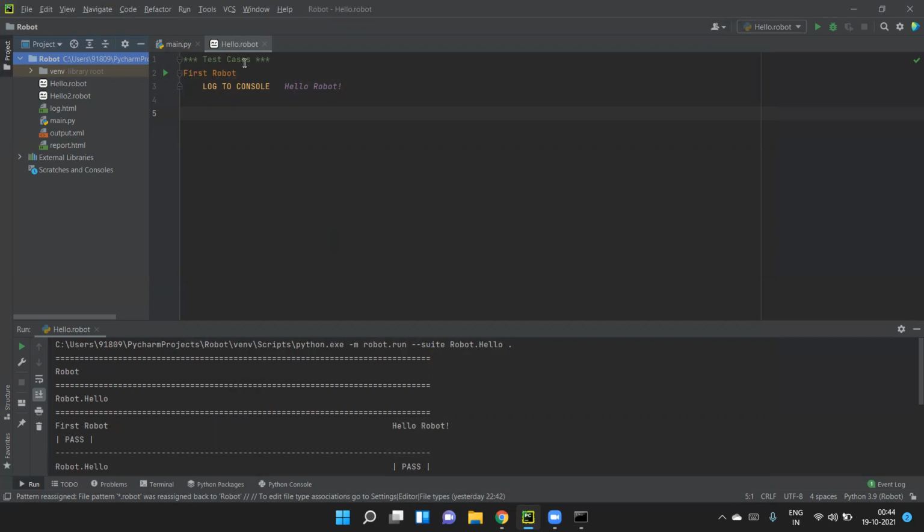Title case in the sense every word will have the first letter as uppercase. So there you can see Test is the T cap and Cases is the C cap. And second, you can have the test case name. In my case, it's first robot. And you can have just a console statement or printing statement, Log To Console, hello robot.